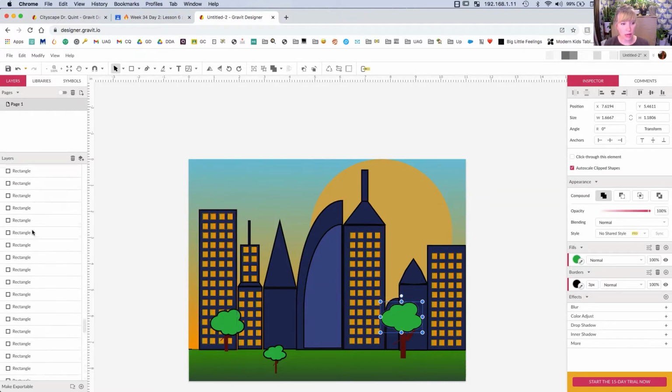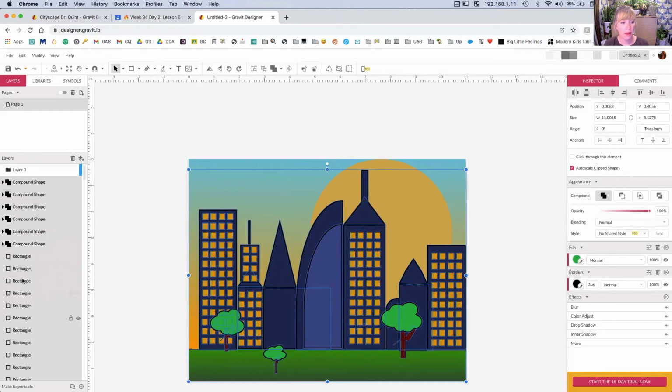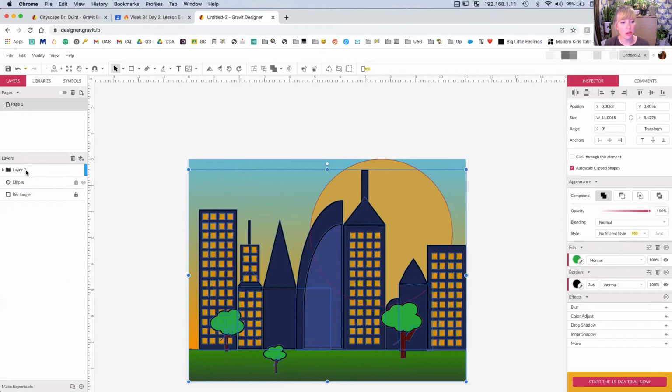So I click on the top one. This is his trees. And I'm going to simply hold down Shift and click on the bottom one. And I don't want to include anything that's in the background for him. Okay. And then I'm going to click and drag it into the layer there. All right. So everything that is highlighted right now is in this layer.